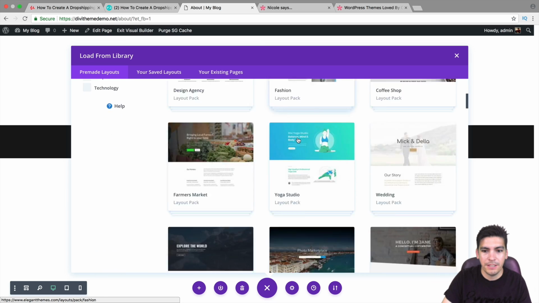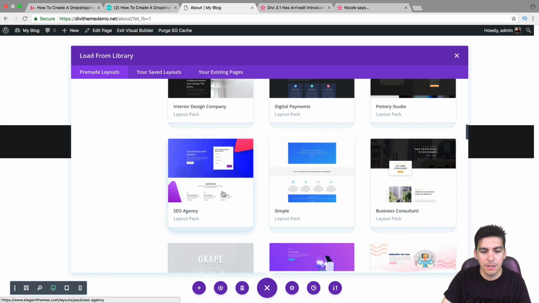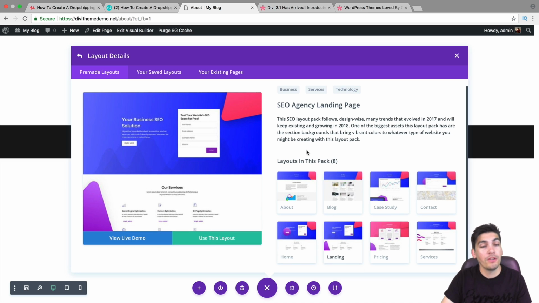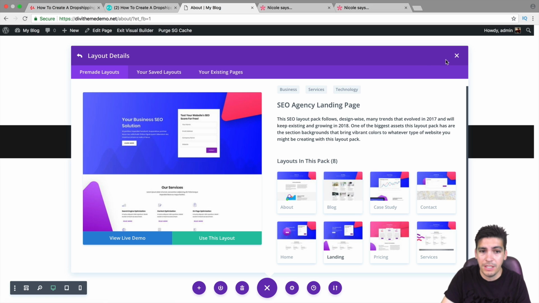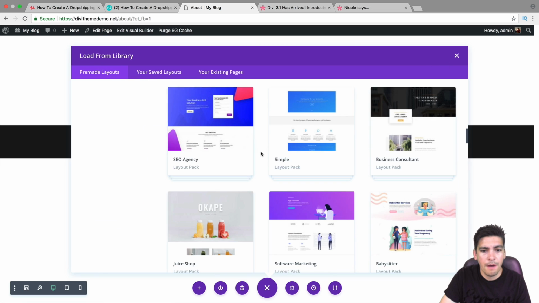Let's just say, for instance, we click on SEO agency. Oh, more than that. They have 8 pages in this specific layout. The great part about these layouts is that they have the home, the about, the pricing, the services, case study, contact. If you're trying to find a template, and trust me, I've seen other templates and it's frustrating, they have the entire shebang. You have the home, the about, everything. So it makes it really simple and automated. Make sure to check this out.